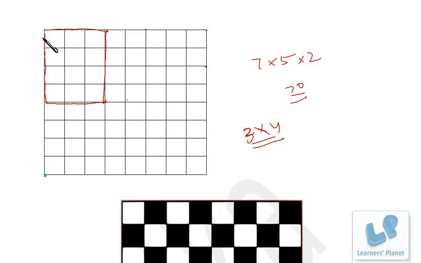Okay, so this way 4, so 1, 2, 3, 4, 5, right? The last rectangle will be this. Start from here and end over here. So this 5, and here it is 1, 2, 3, 4, 5, 6. The last will be having 3 by 4. So 1, 2, 3, 4, 5 into 1, 2, 3, 4, 5, 6.